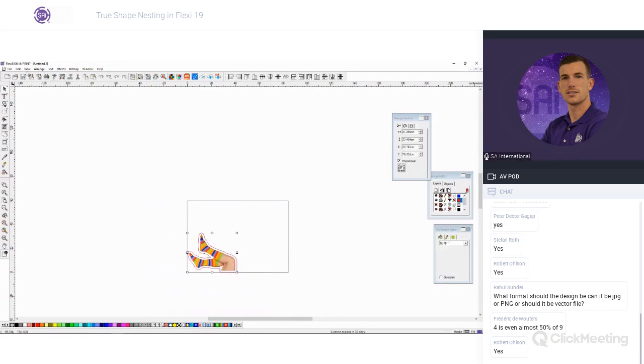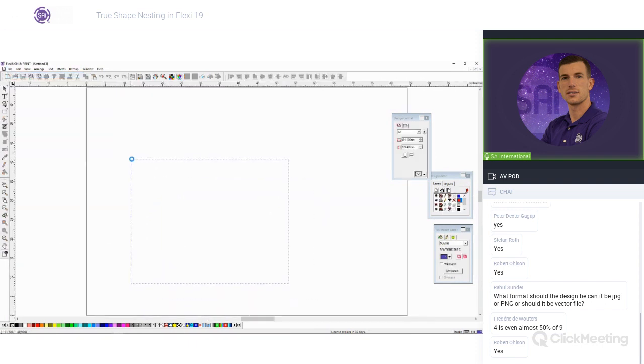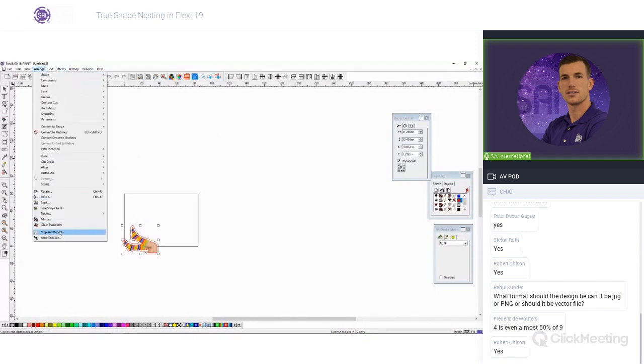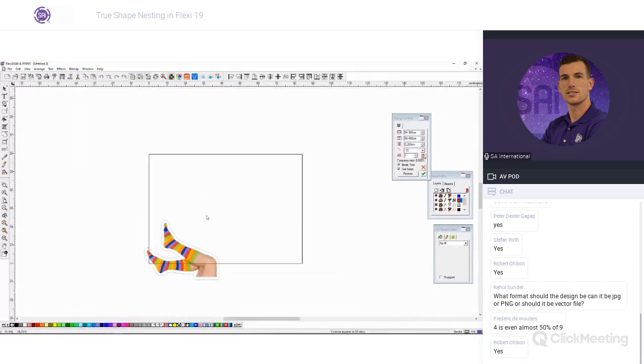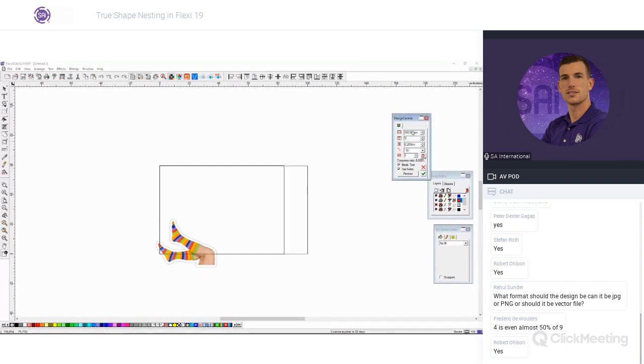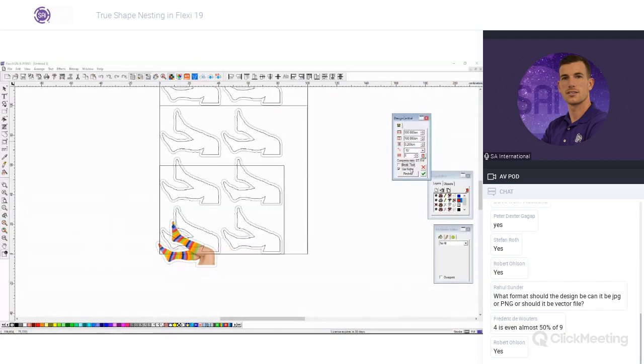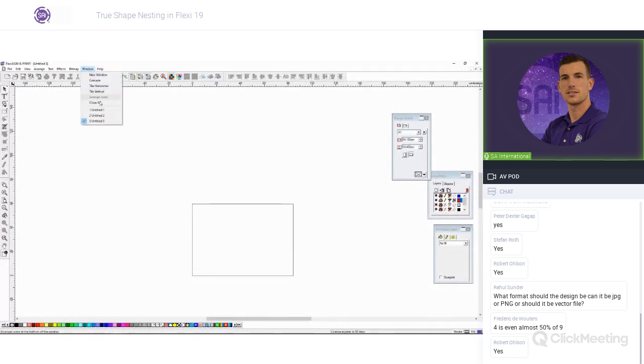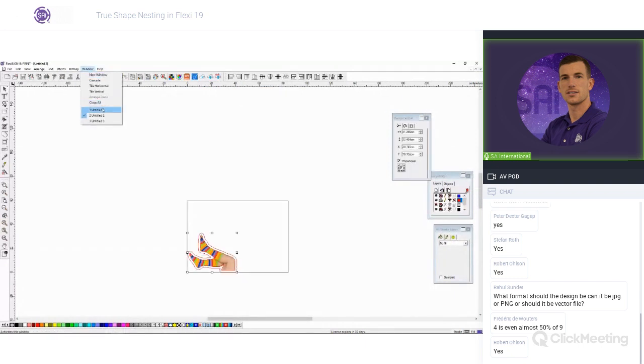See if I make some copies in a new file. Okay, like so. No. No, it still doesn't work with this file. I'll have to check it later, but it should work with a bitmap file as well.